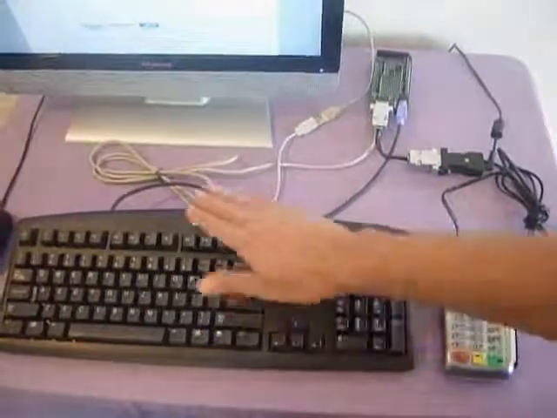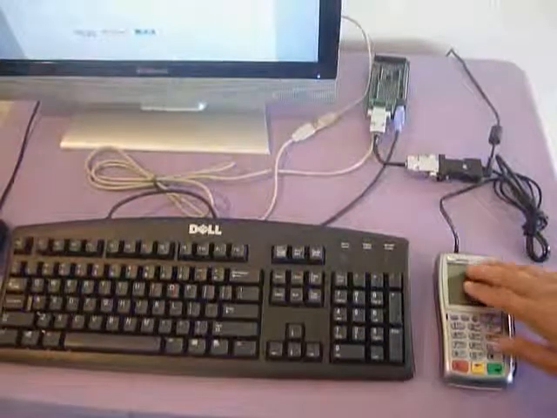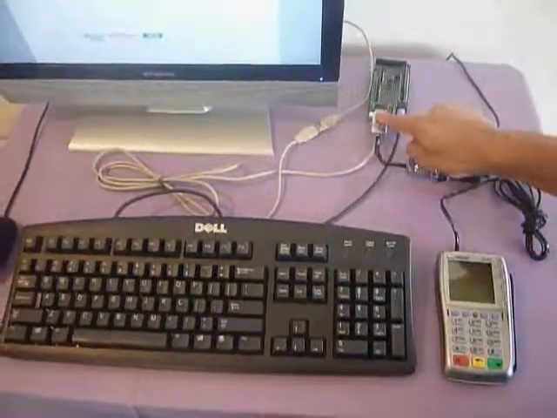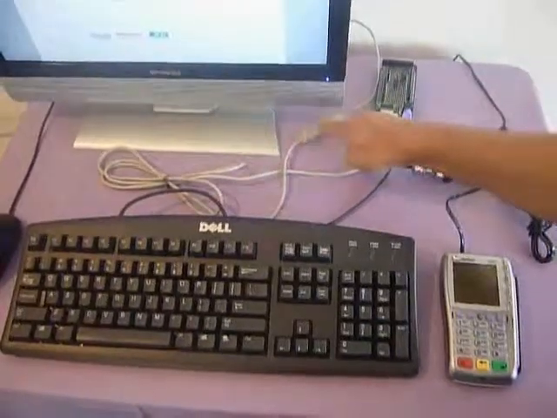Here's the keyboard PS2 connected to the interface module, and the pin pad RS232 connected to the interface module. Then there's a USB cable from the interface module to the PC.